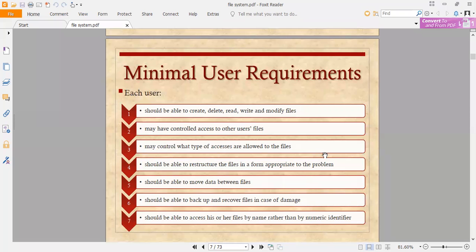And it should be able to back up and recover files in case of damage. So the file system always recovers or backs up your files as and when required, because files may contain some crucial, important information. And in case of any physical, environmental, or software damage, in certain scenarios your files or data should not be lost, so there must be backup or recovery procedures that are provided by the file systems.